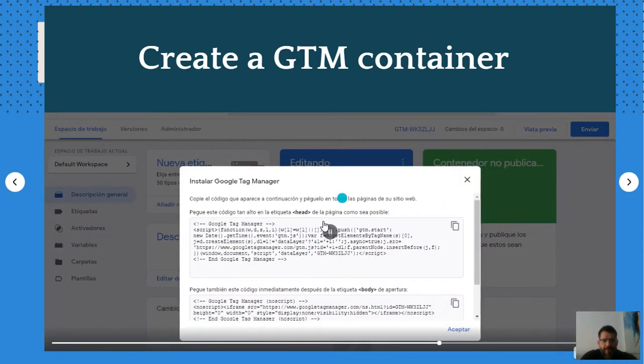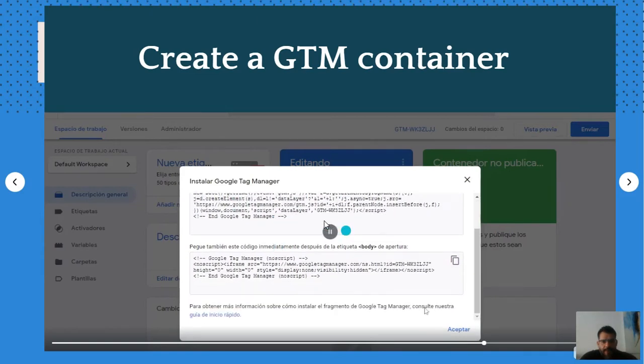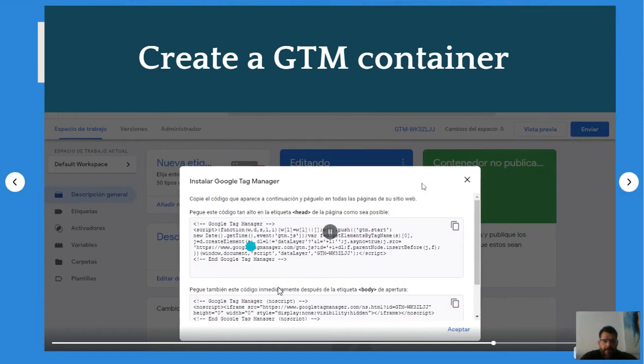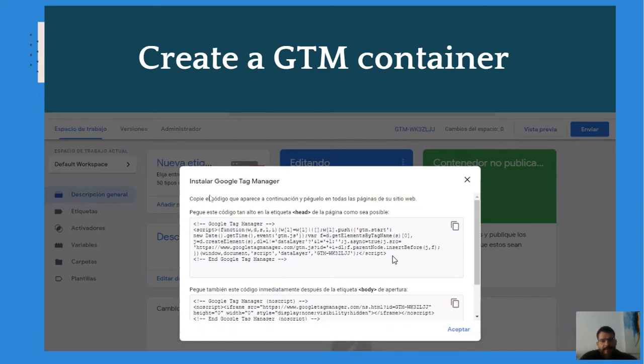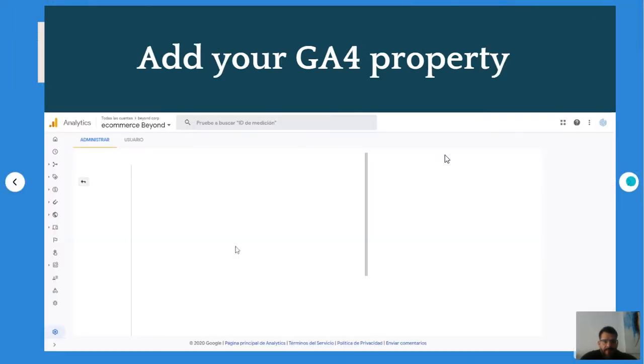After that, we are going to have our code. This is our header code and our body code. So I'm going to leave it right there. We already have our container and we have our codes, all right? So let's go to the next step.